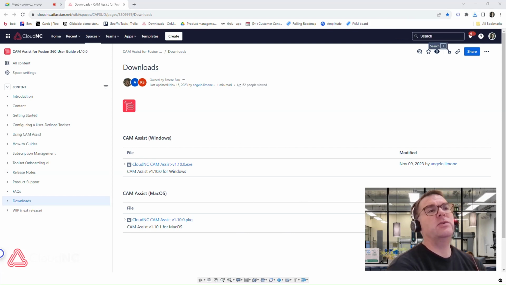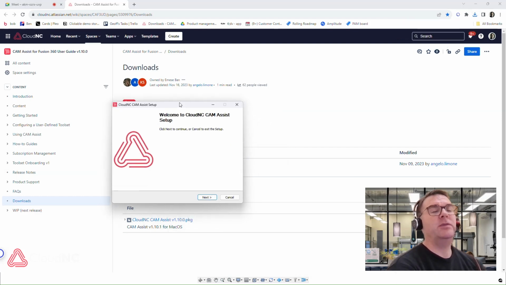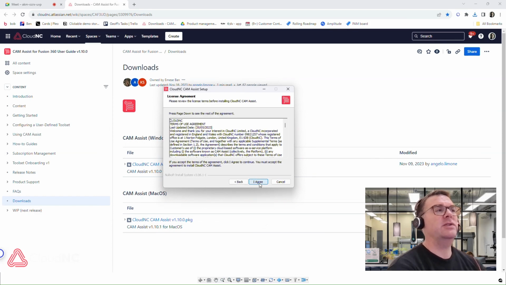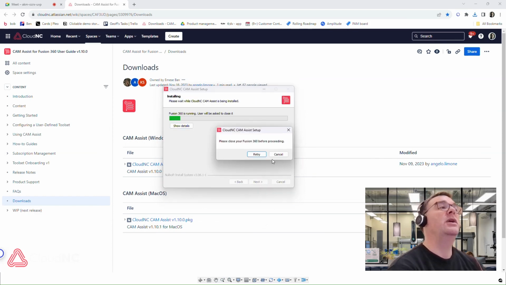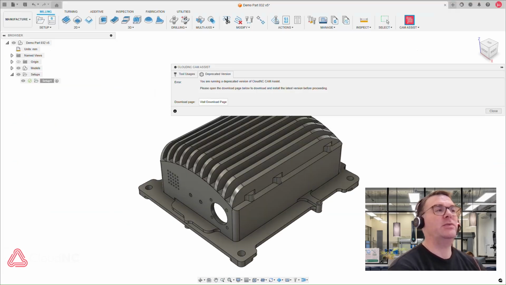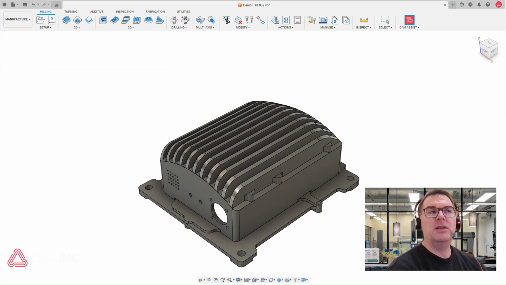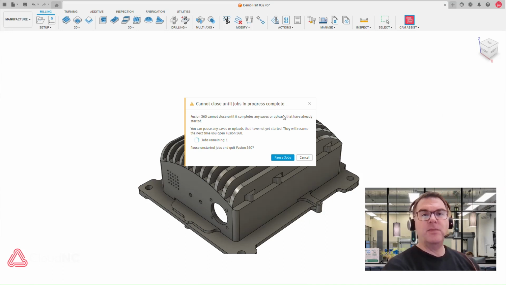Now, when these installers run, Fusion should be closed. And you're going to get a message here saying, yep, Fusion should be closed. So we're going to go back to Fusion, make sure it's closed. Should we save our work before we exit, of course? And what happens sometimes in Fusion is that it looks closed, but there's still processes running in the background.